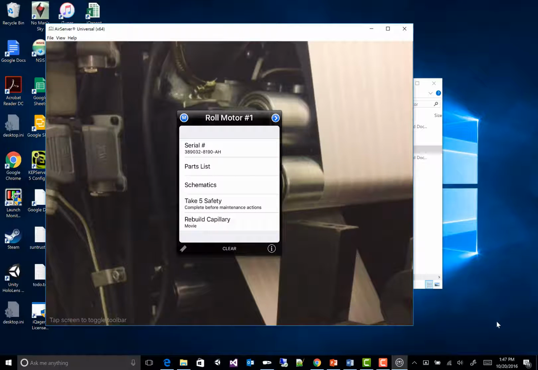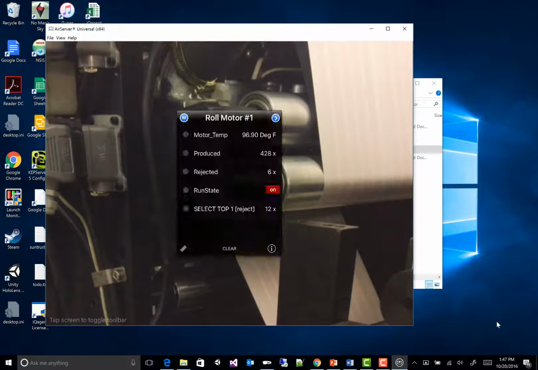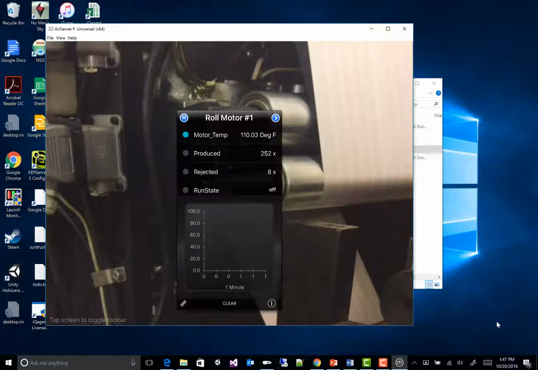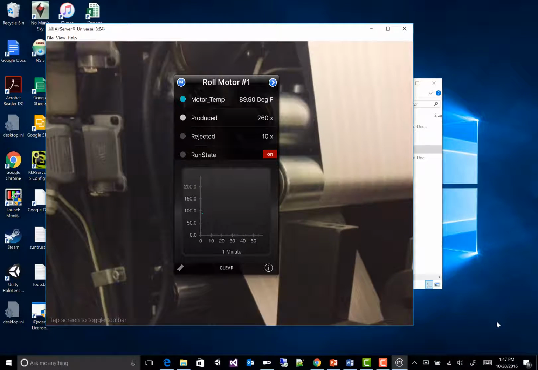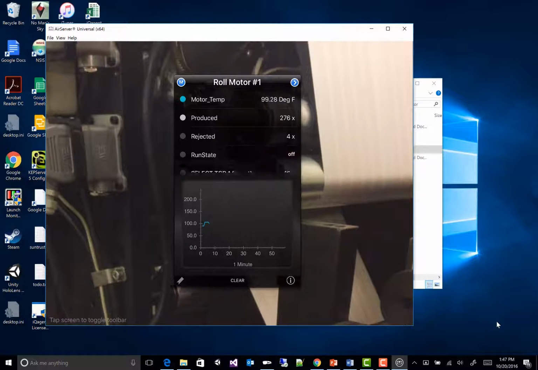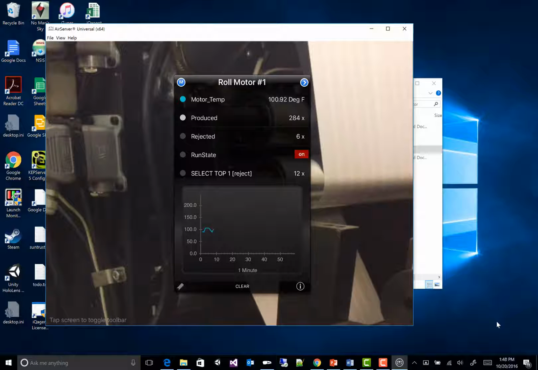So we can flip over to the data view and see the points that we configured. There's my motor temp. I can touch these. They'll show up on our trend chart. That's what we had configured. You see our database point there at the bottom.